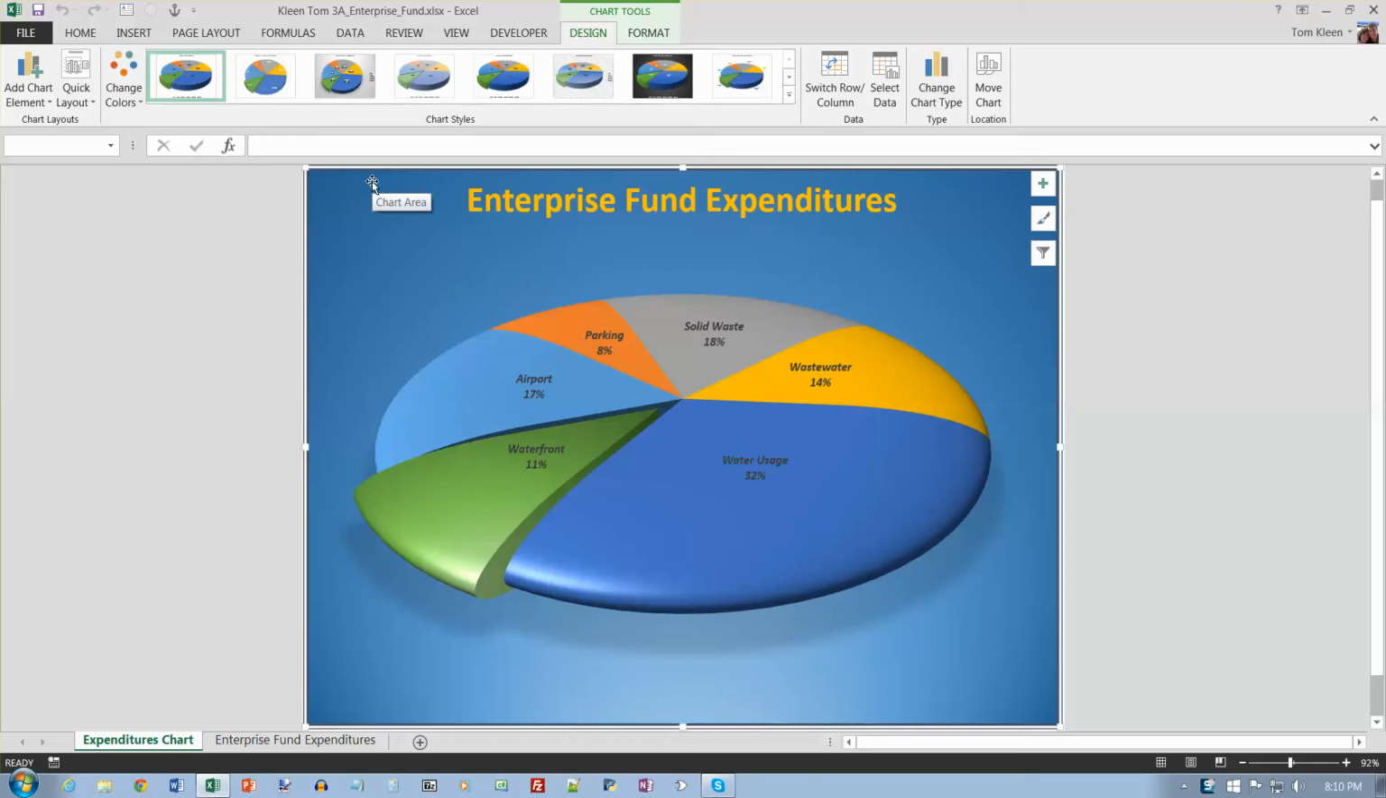This is the Excel Go Office 2013 textbook. We are on Chapter 3 of Excel, and we're on Project 3A. This is the second video for 3A. We're on page 441, Objective 3. On the pie chart, we want to notice that airport represents 17%.